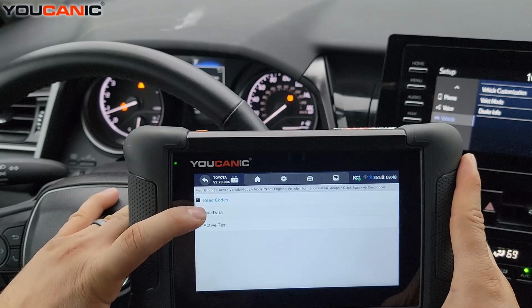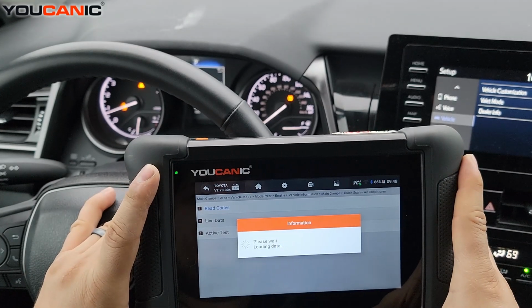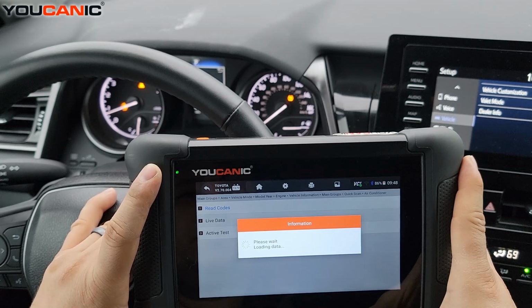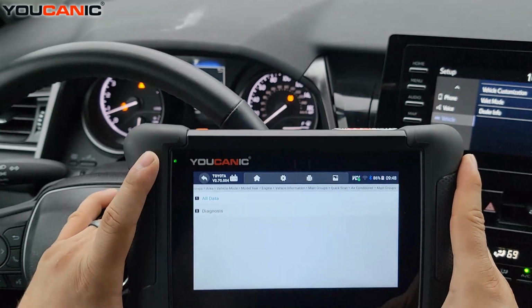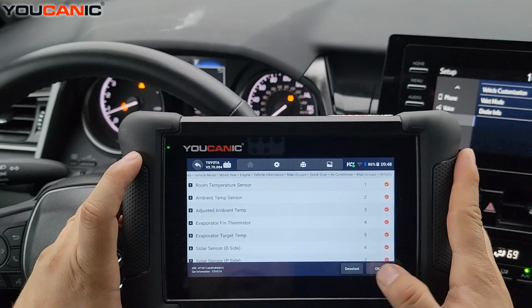Here we can read the codes. We're going to get the same code we saw there earlier. Let's go to live data. And then you can see all data. I select all, press OK.